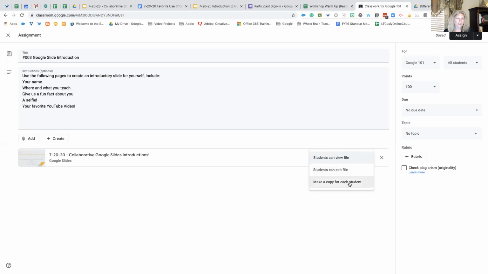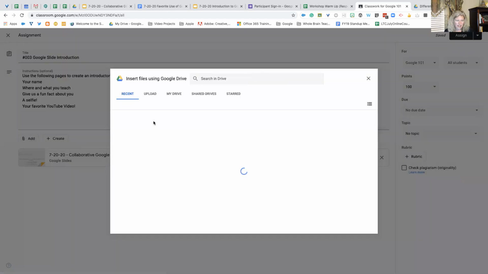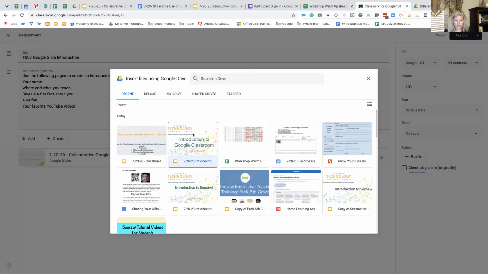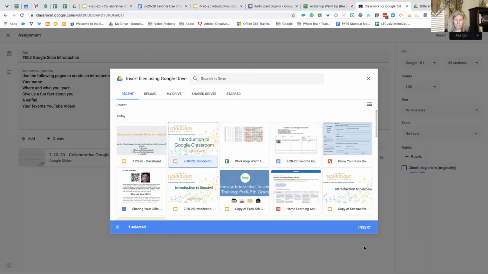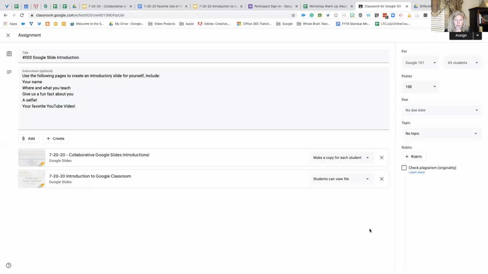Now, if I wanted each student to have their own copy, if this was a template just primarily for each student, then I would just push it out, make a copy for each student. So let me show you the difference here. Then I'm going to make a copy for each student, and then let me push out this, and I'll put it where you can view the file.